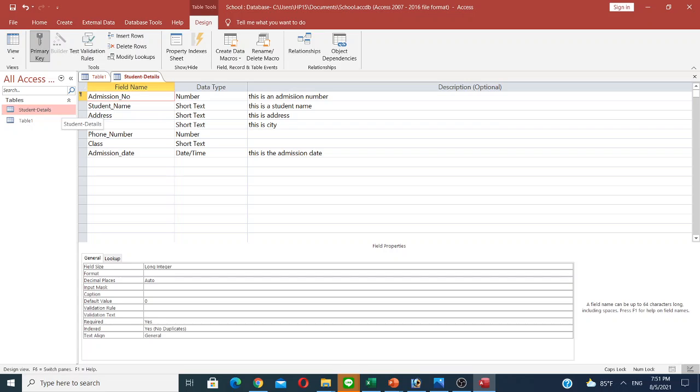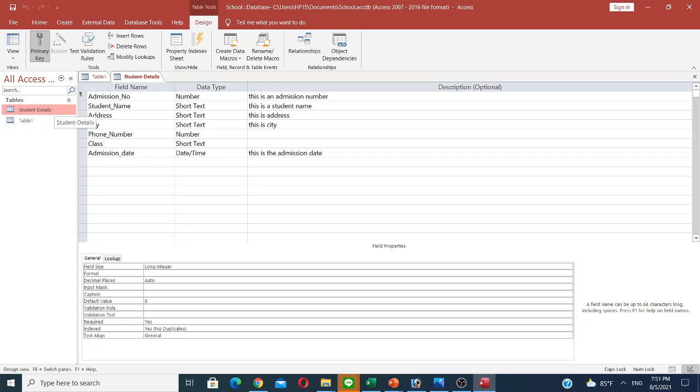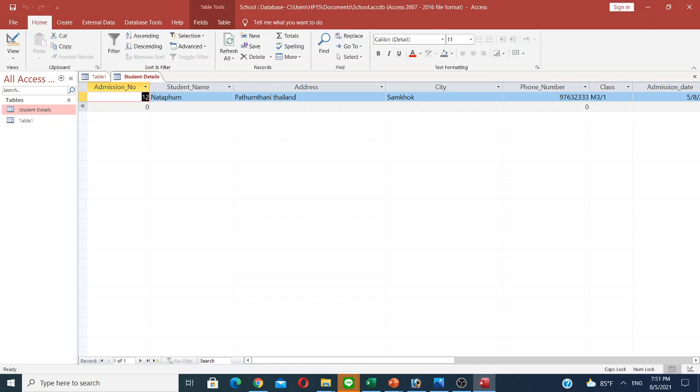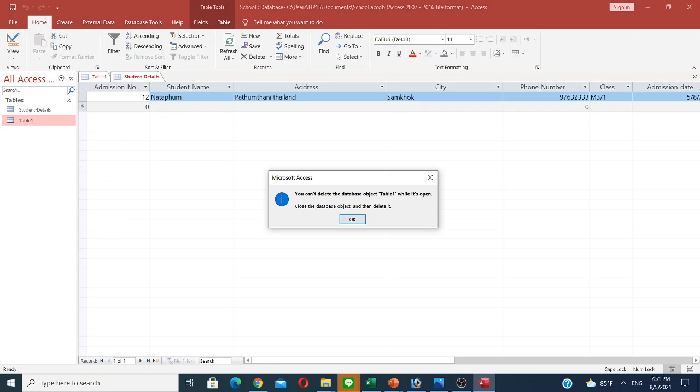Okay, how can you open it again in a datasheet view? Open. So now it is already open in a datasheet view. If you want to delete the Table 1, you can delete it by selecting, right click and delete. This Table 1 is a blank table, so you can delete it if you want.